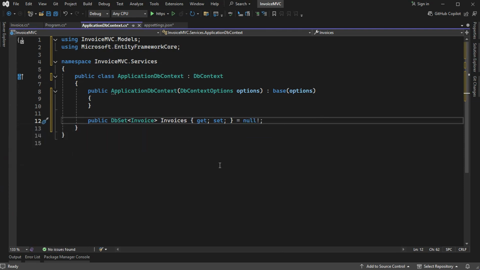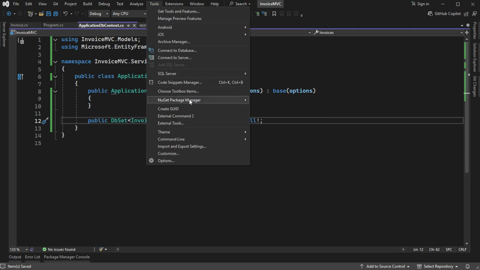Now we need to create a new migration file that allows us to create the invoices table in the database. So let's save all the files. Then we need to go to Package Manager Console. So we can open it either from here, or also we can go to Tools, then NuGet Package Manager, then Package Manager Console.